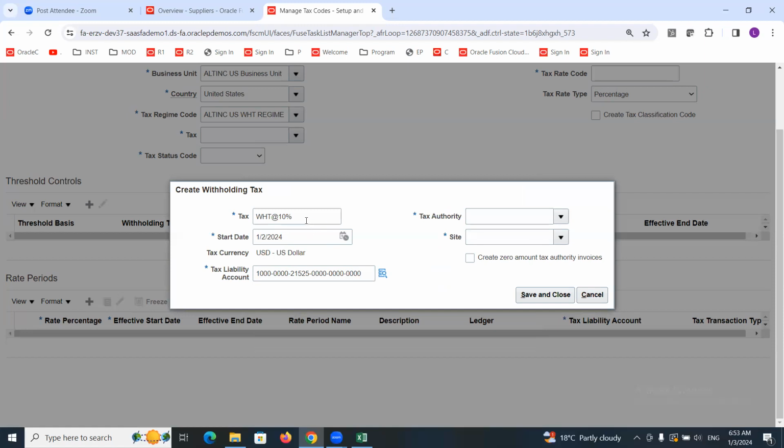Now we are creating the tax with this name. Just for our understanding, we are giving the percentage. System cannot understand this. This is for our understanding. Inside of this tax, we'll enter the percentage. So that tax amount need to be paid to which tax authority? That we have to select.